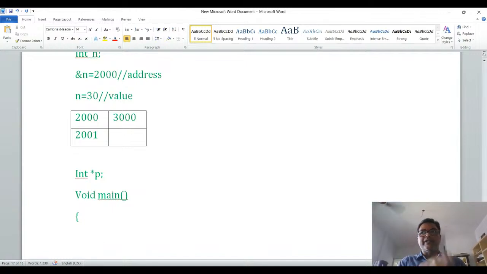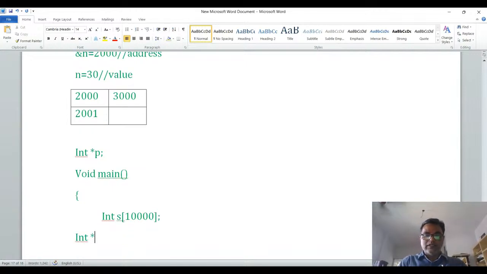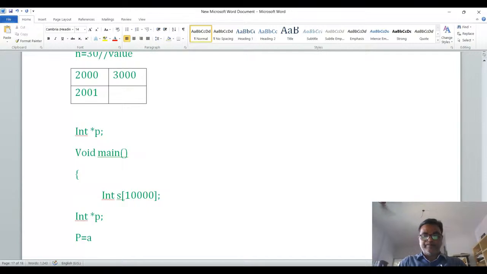Suppose I have to declare int a[10000]. Int a[10000] means 20,000 bytes are allocated. Now if I write int *p; p = a, meaning the address of a, this is also a pointer, I accept, but for this purpose the pointers are not introduced. Here I have to declare one pointer, int *p.